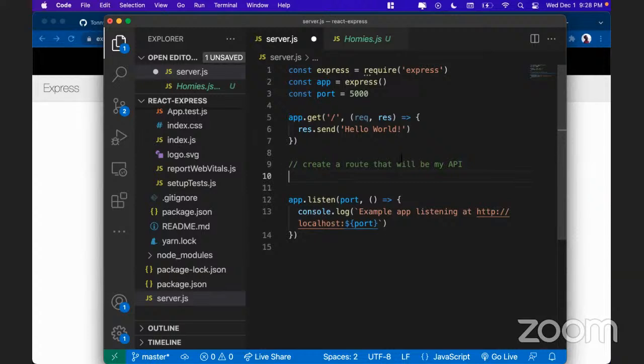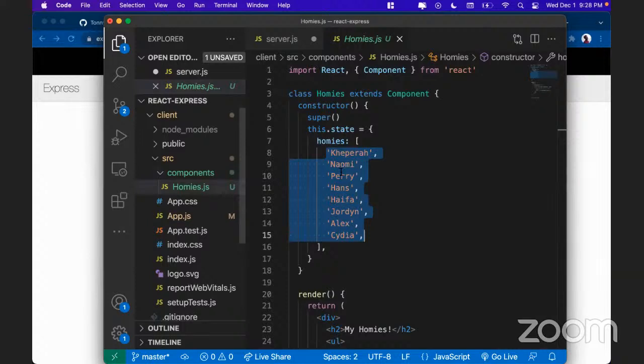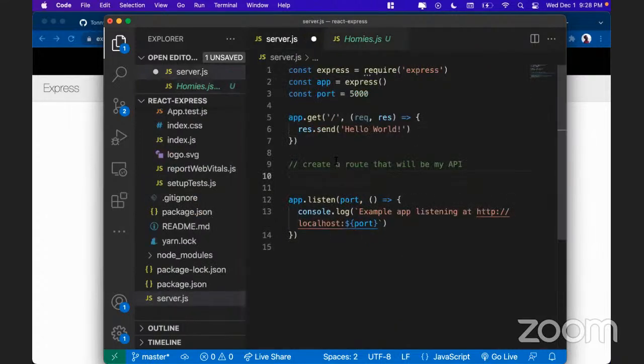So you can imagine maybe I put this server on a completely different machine, and that server has some information that now my homies component in the React app is just going to want to pull. So first, let's get to getting the data on the server side that will be returned to our React application.